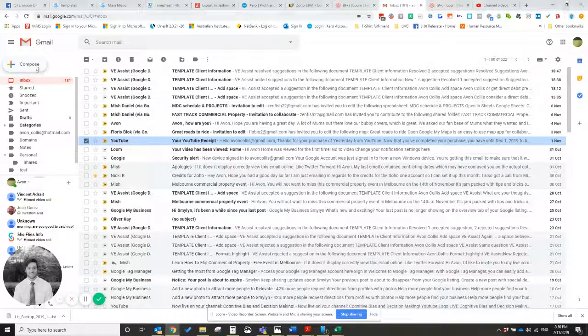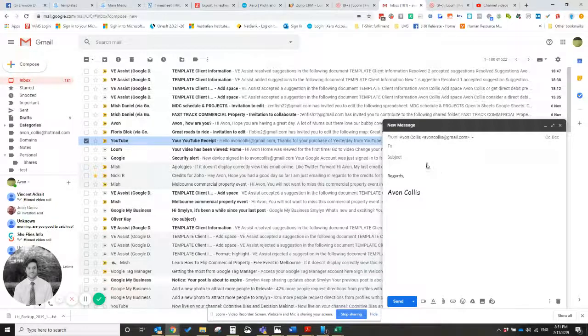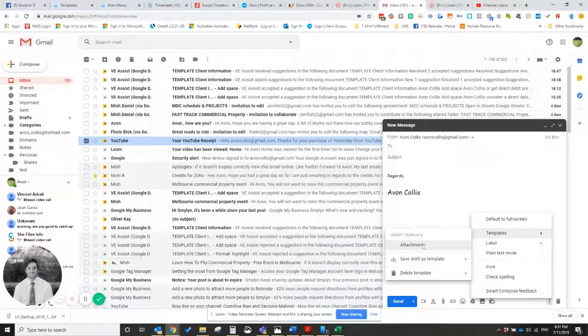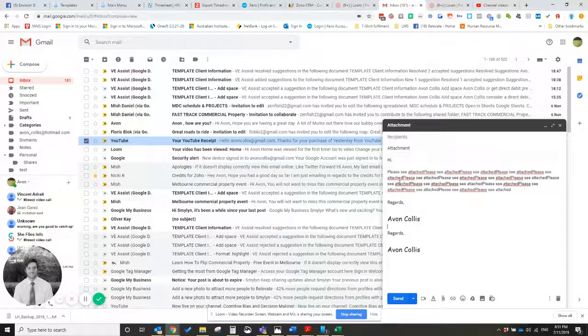Okay, so I'm going to hit compose, and I've got an email here. It's got my default signature, but I haven't got any content. Now, if I'm going to write something that I normally send to a client on a regular basis, I want it to be fairly nice. I want it to be well thought out, but sometimes I'm just too busy. So I'm going to write my well thought out one. I'm going to save it as a template, and it's going to look something like this.